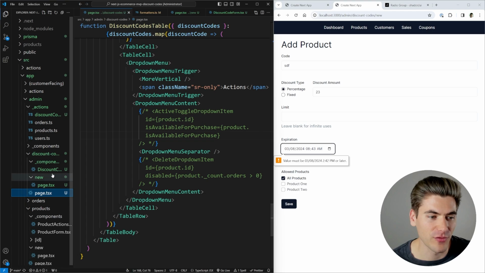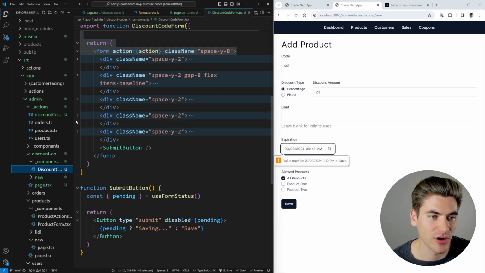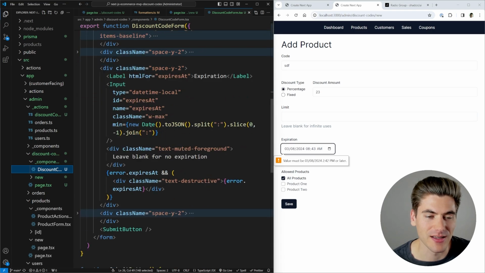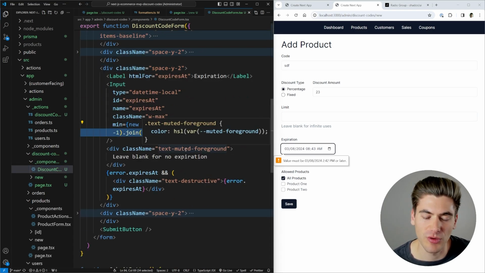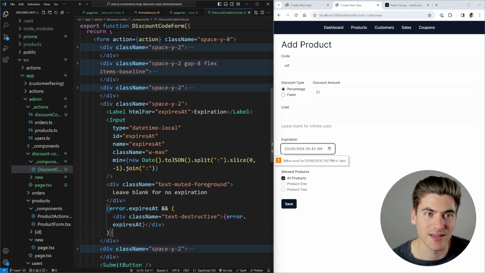So if I go over to that form component real quick, and we scroll all the way down to where we're setting that minimum time for our expires at, which is happening right inside of here, we're doing this split right here and removing this last section. We're essentially removing our time zone data as well. So we need to make sure we compensate for that time zone data.